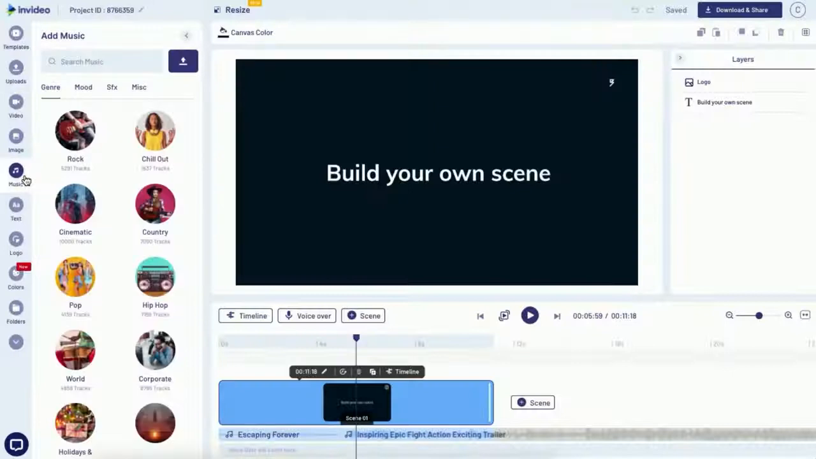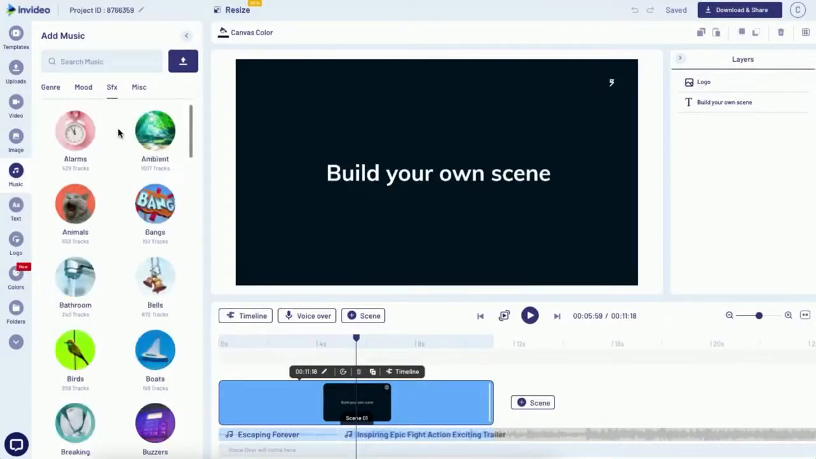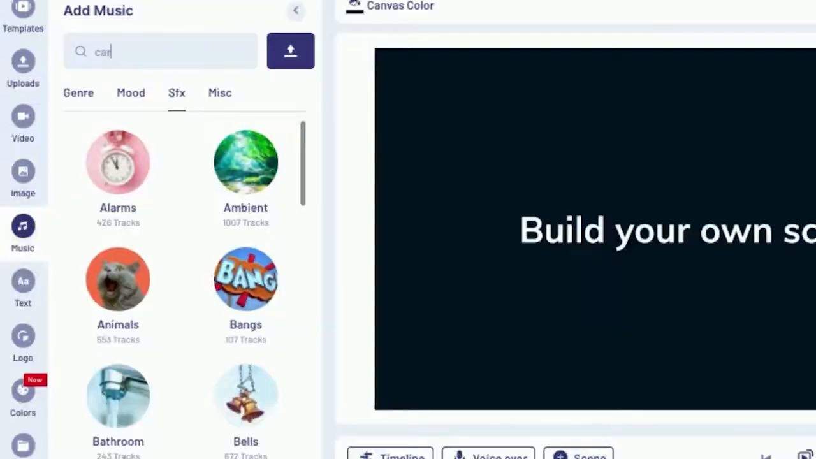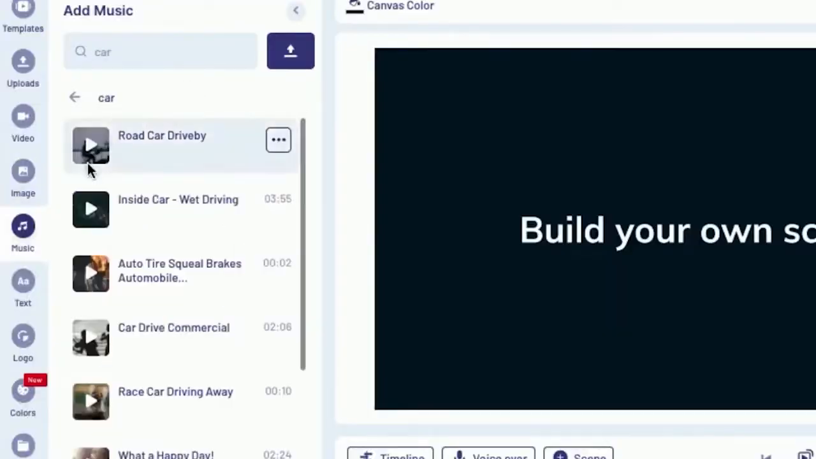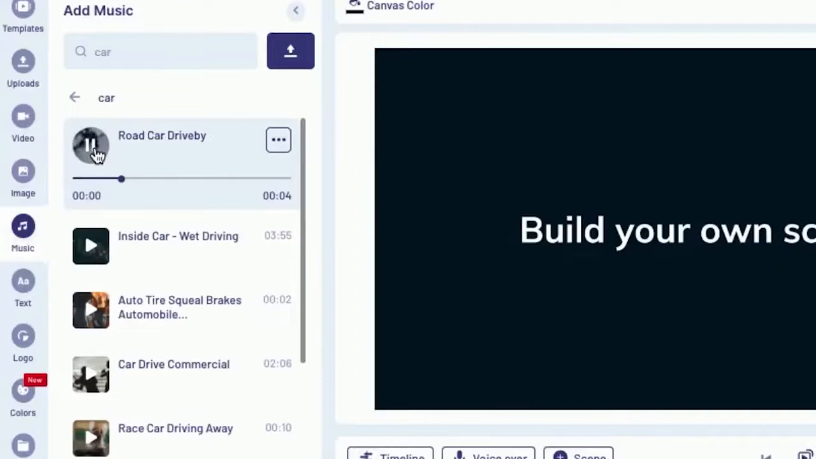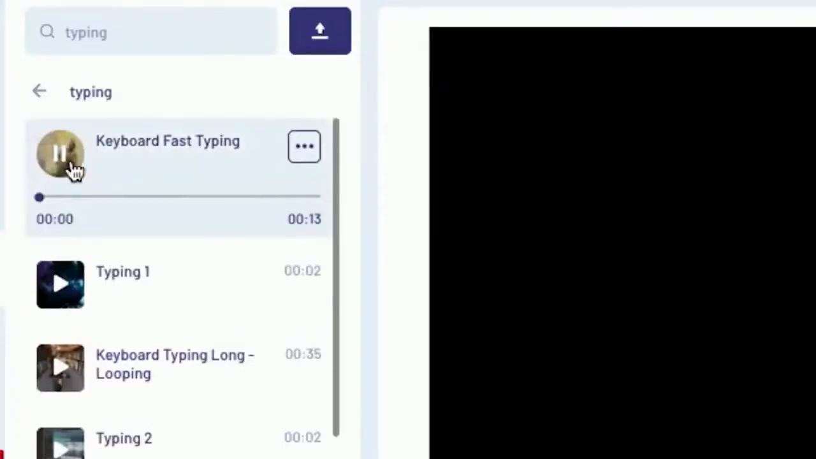And the last component to perfecting your audio experience is adding sound effects. Sound effects really go a long way in making your video more engaging, so I highly recommend that you experiment with them. If a car drives by, you can find a sound effect on the internet of a car driving by and sync it up with your video. If you're typing, add a typing sound effect.